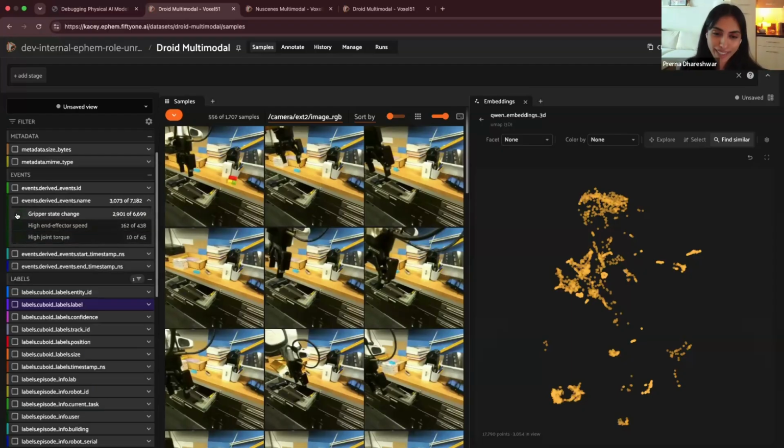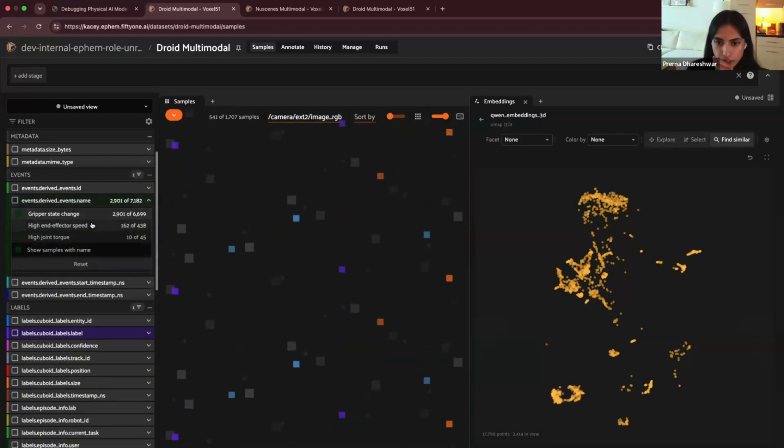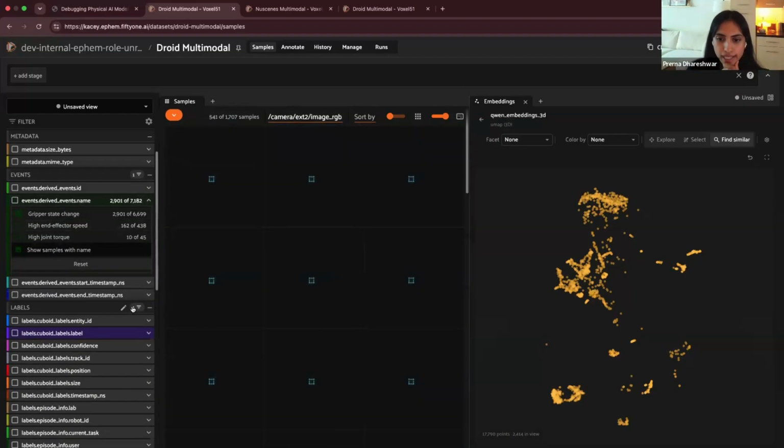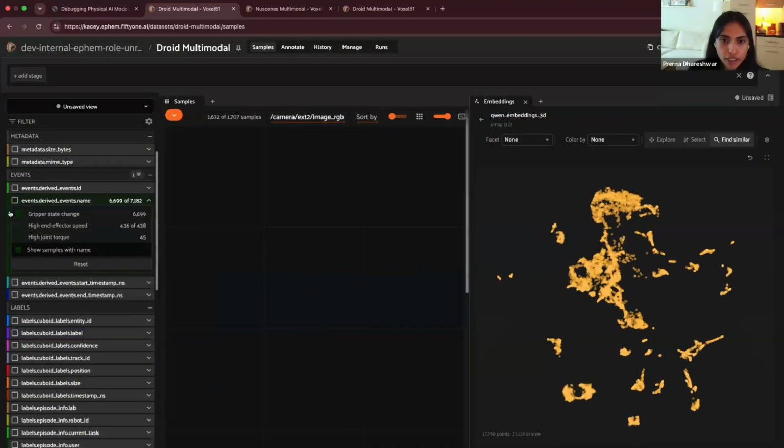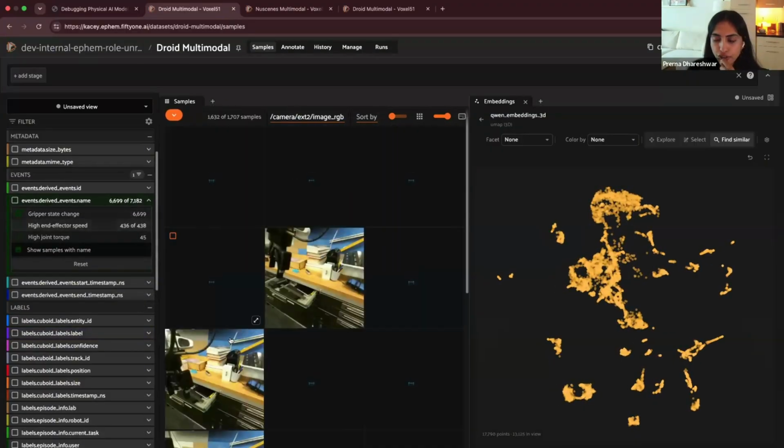So one thing that we created an event for was gripper state change. So basically, okay, actually, let's get rid of the cuboid filter and just look at the gripper state change filter.